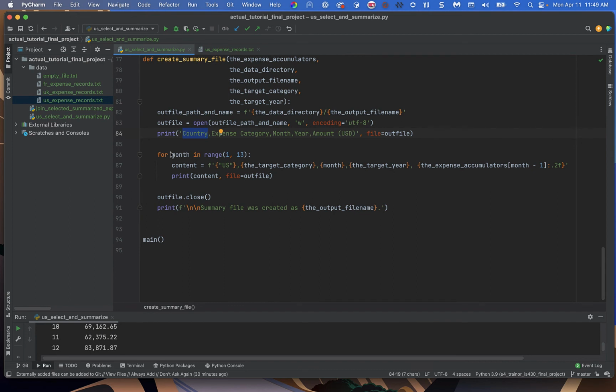Okay? So for month in range 1 to 13, I kind of did this the opposite of the way I did the other loop. The loop in the report, I just did a range 12 and I adjusted what I printed. Here I did range 1 to 13 and I adjust the index.